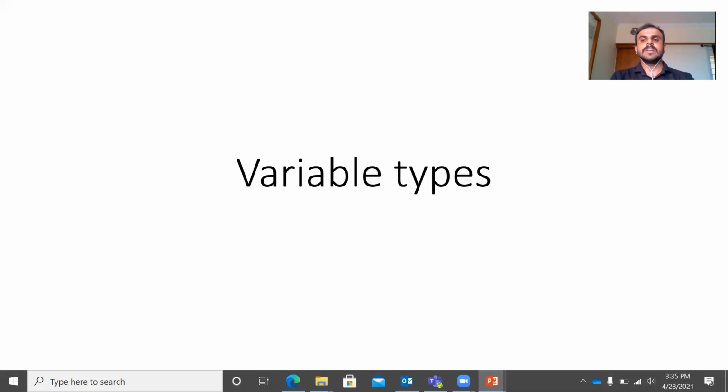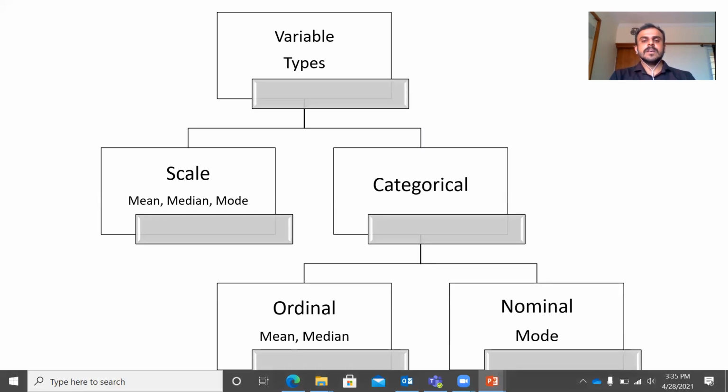So, what are these variable types? Why is it important? That is what we will be talking about in this particular presentation. So without wasting too much time, let us dive straight into the different types of variables. Firstly, all variables can be broadly classified into two different groups. One is called a scale variable, and the second one is called a categorical variable.